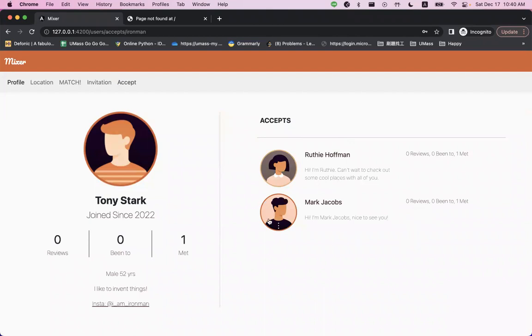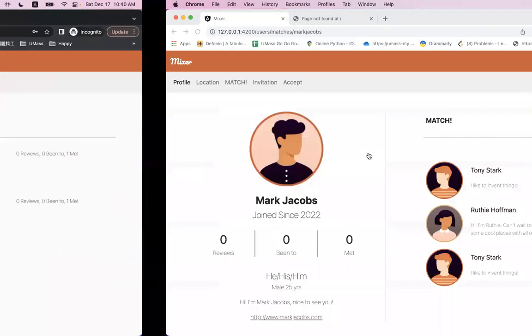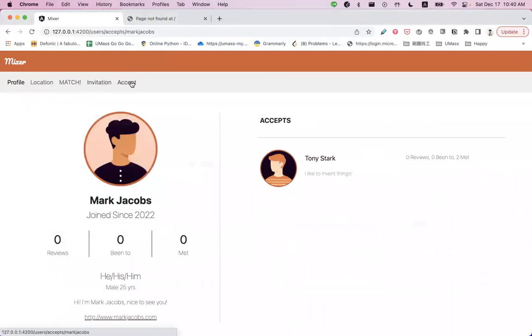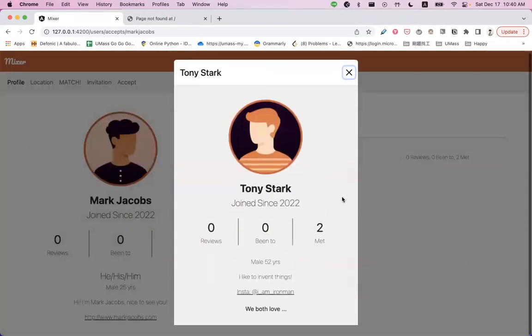Here will be listed Marc Jacobs, because Mark sent an invitation and Tony accepted, so you can see it from the accept page here. And for Tony, we can see there is Tony Stark. They accept each other to go meet.